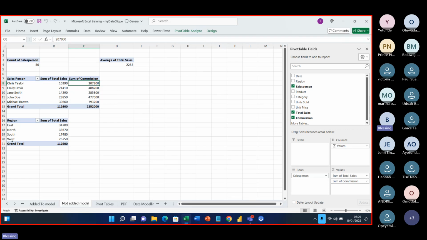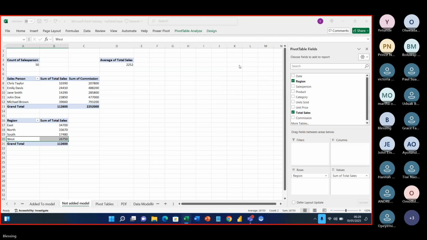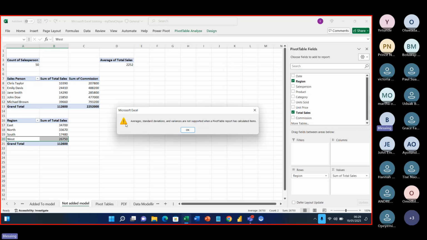So let's see for this one, if I try to create a calculated field, if it's going to work too. Oh yeah, calculated field, you can see. So I think it worked for calculated field, but for item, it didn't work. You're seeing averages, standard deviations, and variance are not supported when a pivot table report has calculated items. Oh, it's for calculated items, not calculated field. So anytime you have a pivot table calculated using average and you want to create a calculated item, it's not going to work because of that. So note that. Thank you.